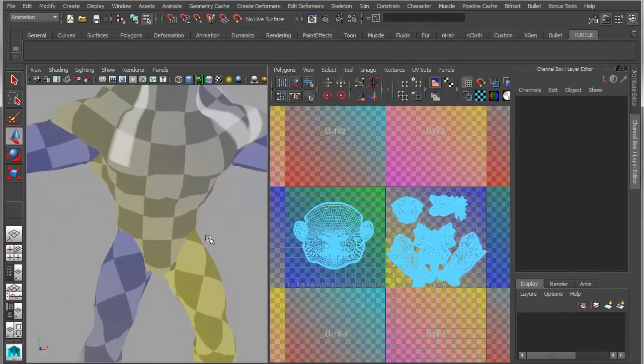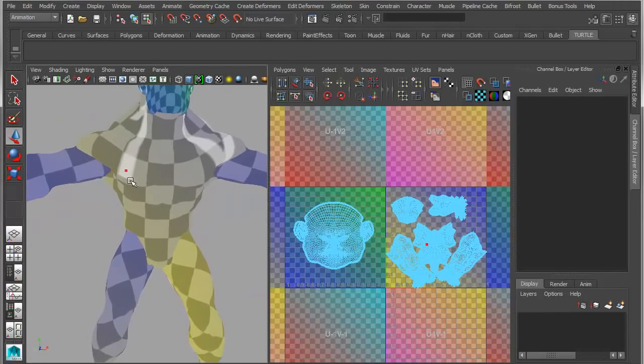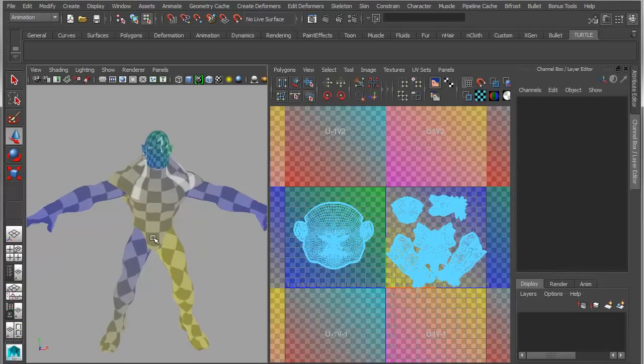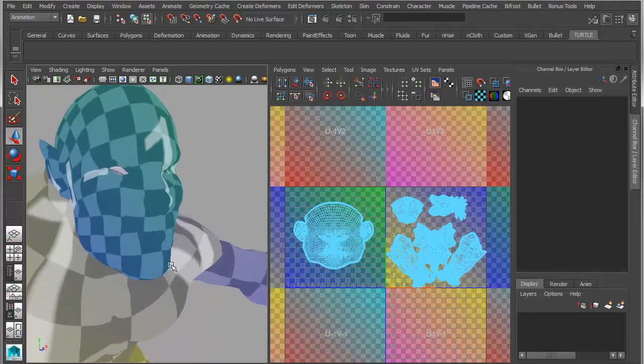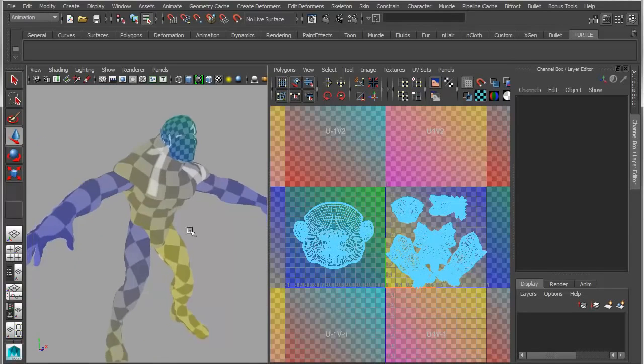And what you can see is the result is I get very even texture density across the broader parts of my character, body parts, and then I've gotten a denser layout here with the face because I've scaled that up. This is just another way of visualizing the end result.